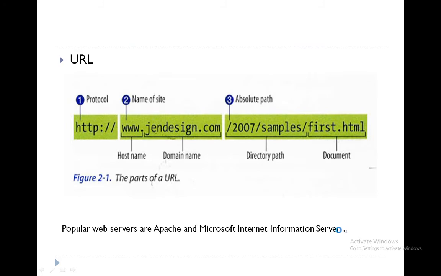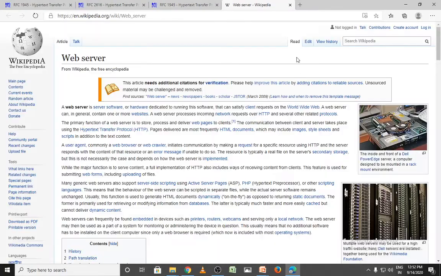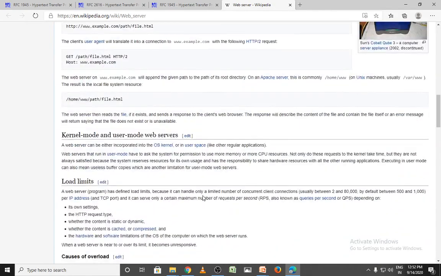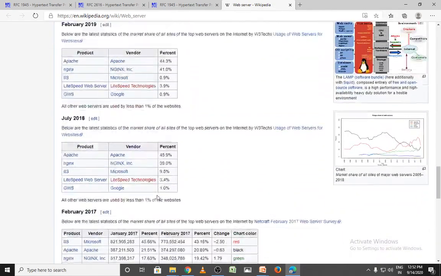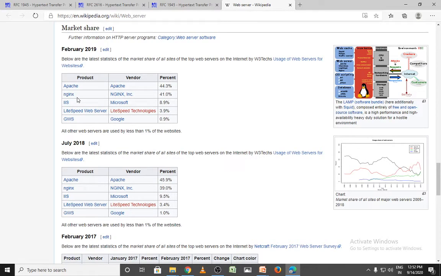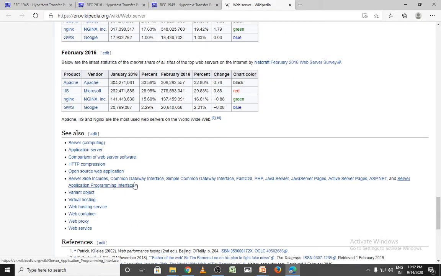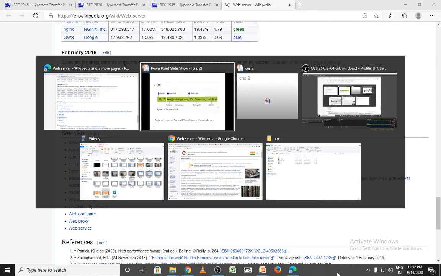Okay, I'll show you some more things. Web server. Now we are using many web servers. I'll show you here. See, Apache, then Nginx, then IIS. Okay, Lightspeed web server. So many are coming up, and if you check, after 2008 more than 30 million web servers are available.